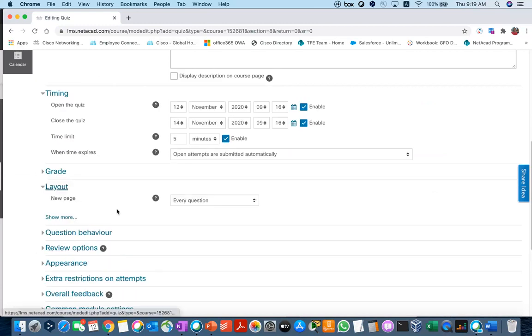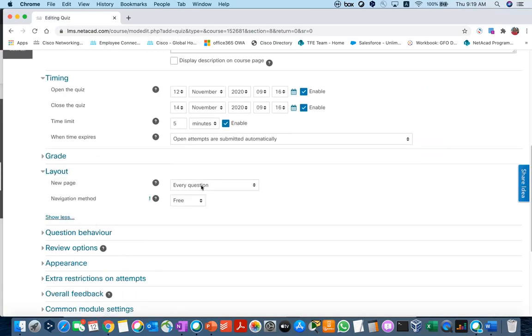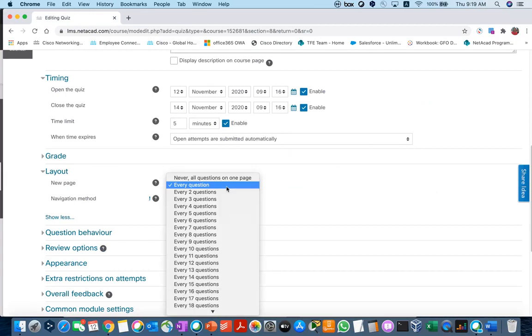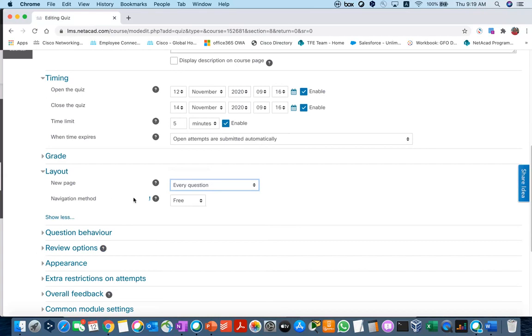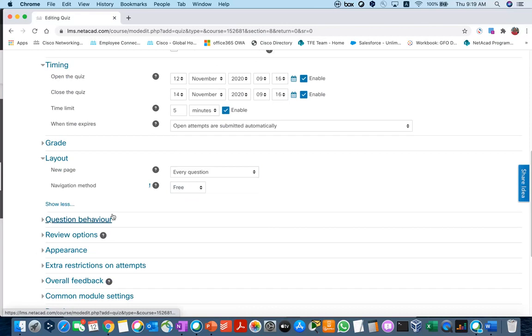I will set also the layout. So here I could set the number of questions to be listed by page. You could make all questions on one page. And for me, I prefer to leave one question per page. And for the navigation method, I will let it free. This is a practice test, so I will let it free. If I want to make it more difficult, for example, I could choose sequential. But here I'm going to use it free, so the student could return back to previous questions, for example. Okay, that's regarding the layout.